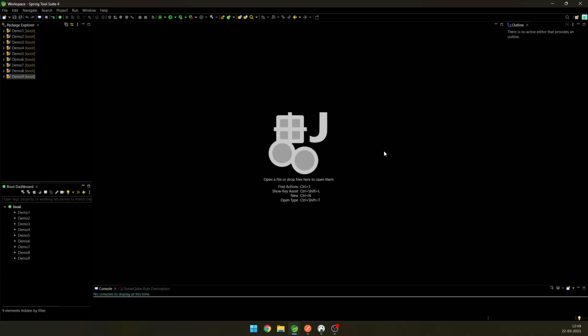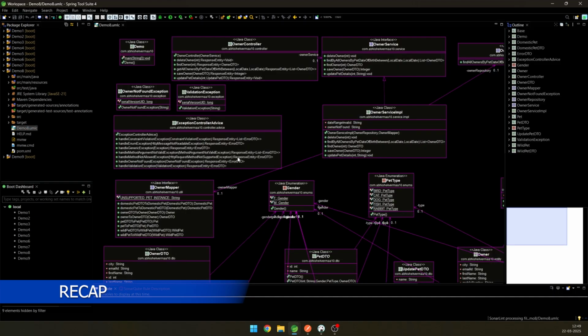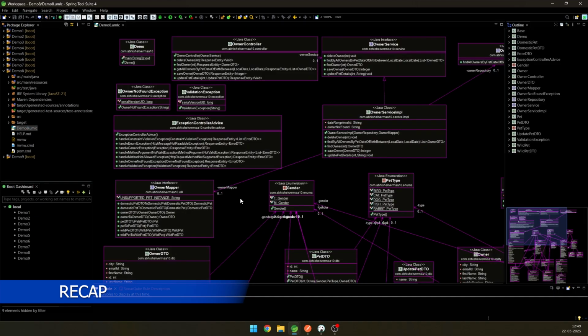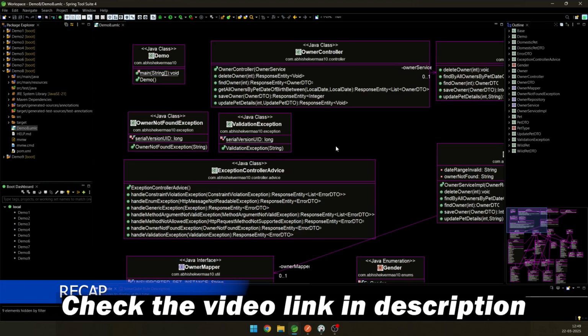So now we are in the IDE, and before we start with today's demo, let's do a quick recap and see what we did in demo number 8, which was our last demo. For this, I'll go to this UML diagram and increase the size a bit, something like this. I hope it is now much more clearly visible.